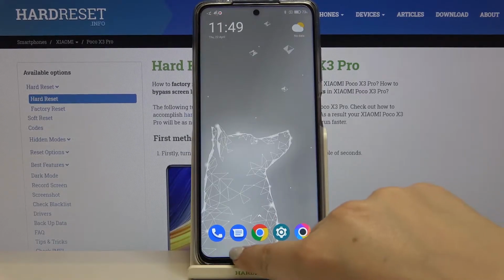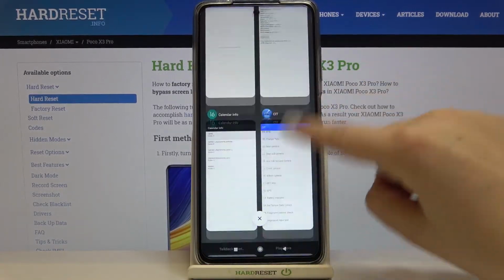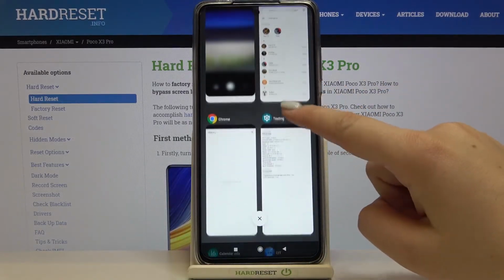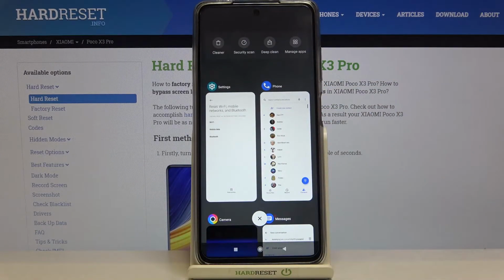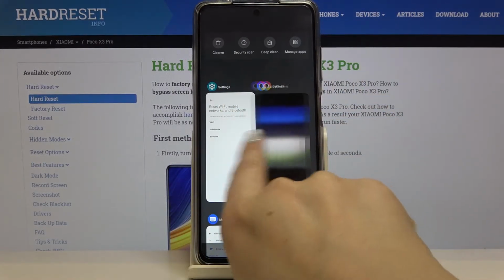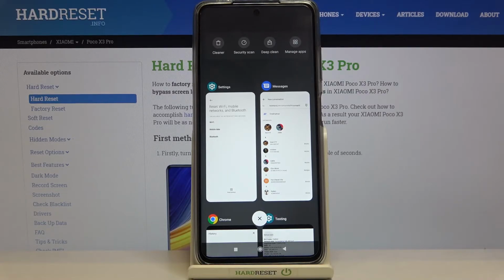So let me enter the recents, just tap on the square icon, and as you can see here, we've got the list of previously opened apps. If you'd like to close only one of them, then find it and swipe it to the right or swipe it to the left. Just use the most comfortable way to do it.